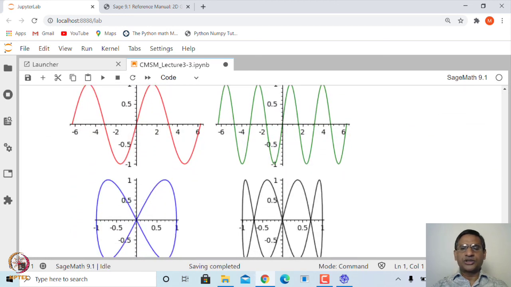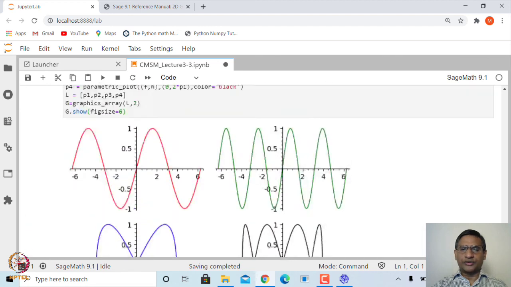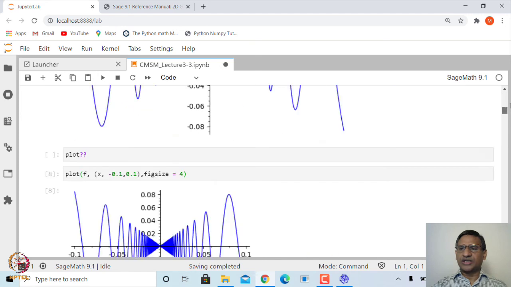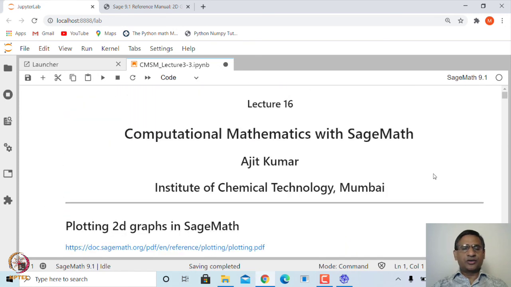This gives you the graph of these 4 functions together. First 2 are explicit functions, second two are parametric plots. So, you can create as many as you want. Okay. So, these are some of the standard plots generally we come across in 2 dimensions.